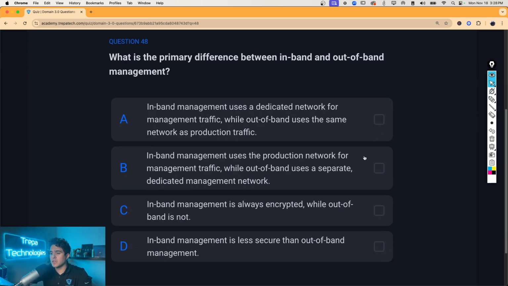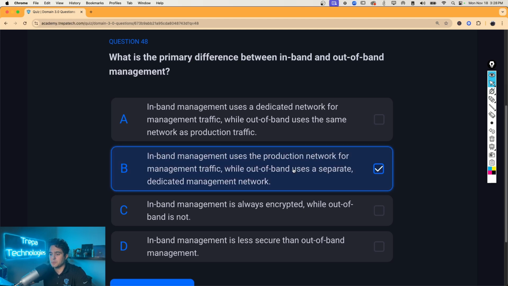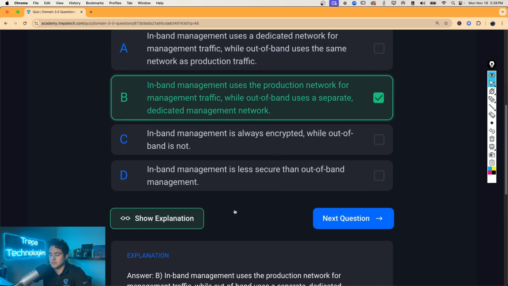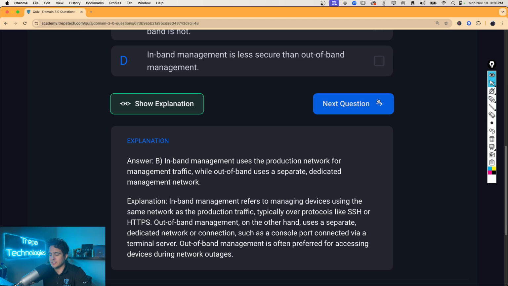Question 48. What is the primary difference between in-band and out-of-band management? So it's not A, because OOBM does not use production network traffic. It's going to be B. In-band management uses the production network for management traffic, while out-of-band uses a separate dedicated management network. Go ahead and pause the video if you'd like to read the explanation.